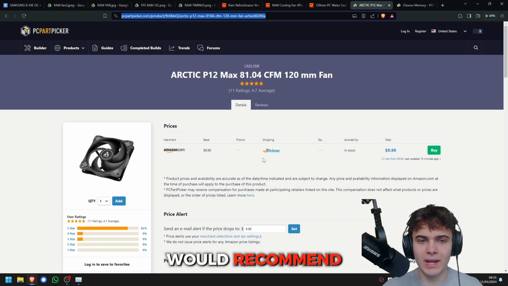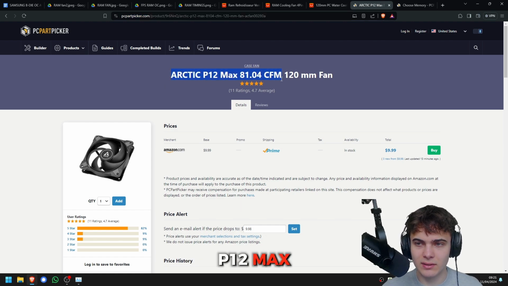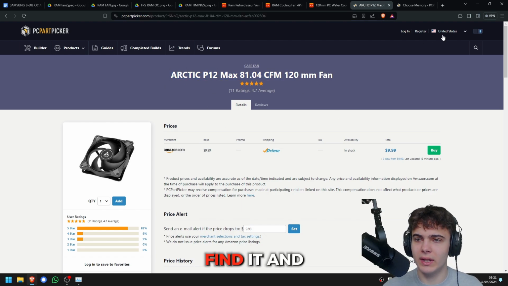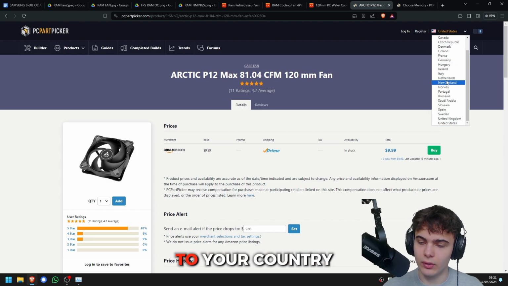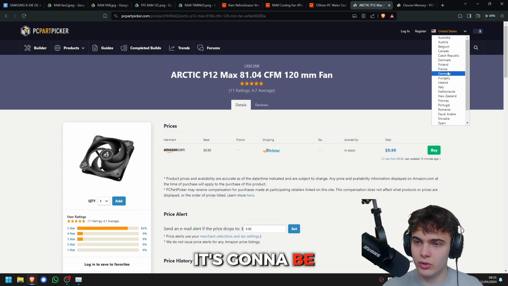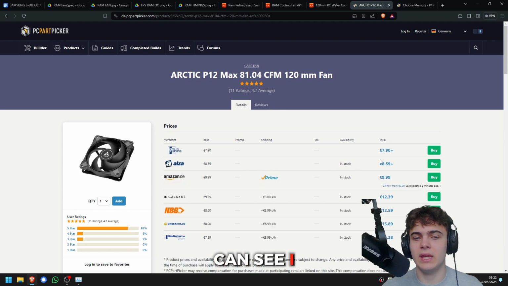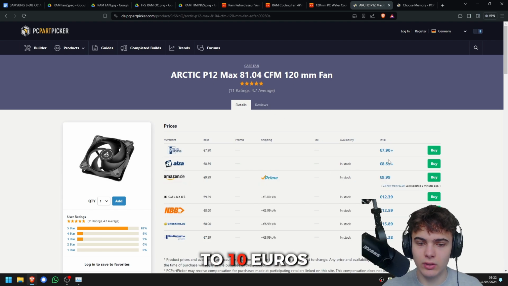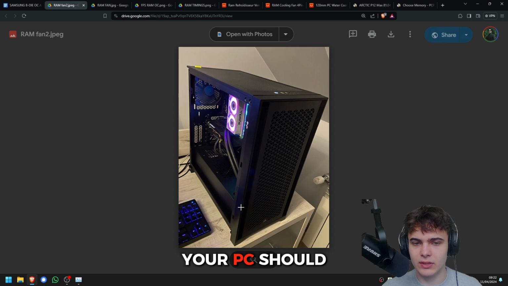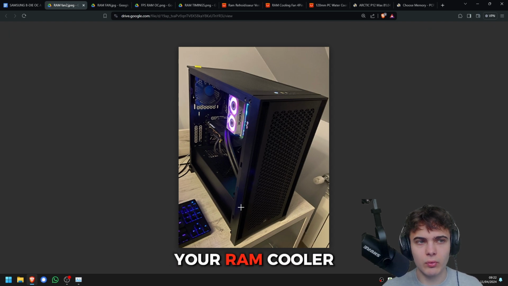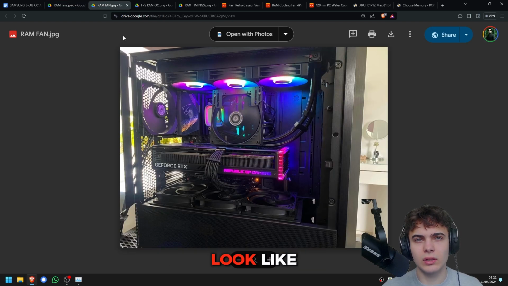So what I would recommend is Arctic P12 Max. You can go to PC Part Picker, find it, and then change it to your country. So for me, it's gonna be Germany again. And as you can see, I can get it for just 8 to 10 euros. So that's how your PC should look after you install your RAM cooler. And that's how your PC should look like after you install a RAM fan on top of your RAM.